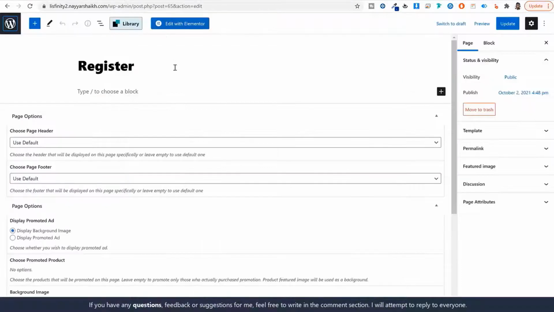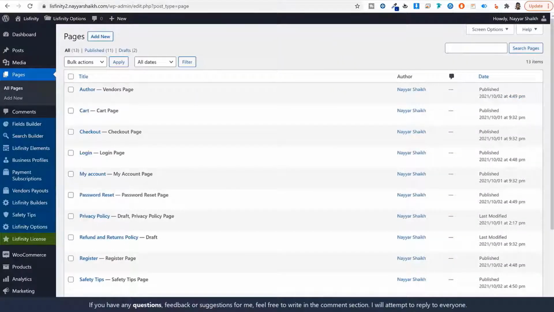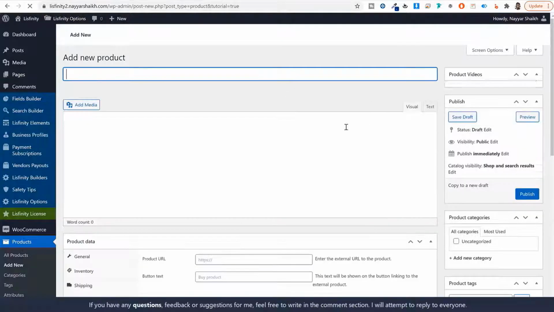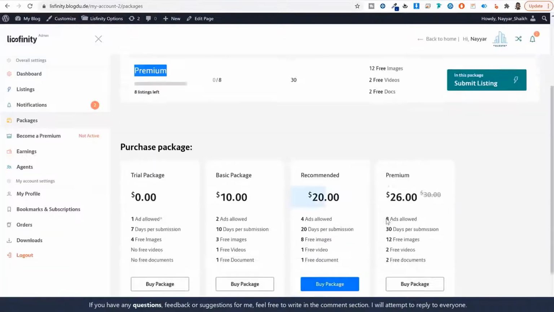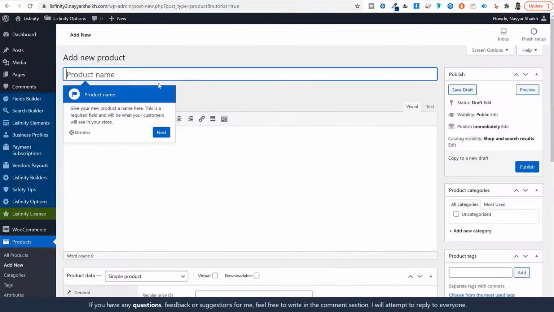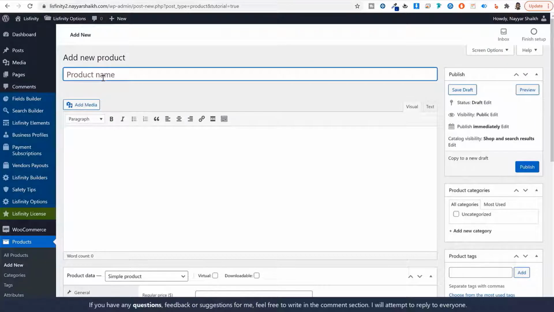So for that we again have to come back to the dashboard. Now on the left hand side, you'll see this products option. Click on that, and now you have to click on create product to create your own first product. Now over here, if you see, we have created 4 different packages: trial package, which is your free package, then basic, recommended, and premium. Let's first create a trial package or your free package.